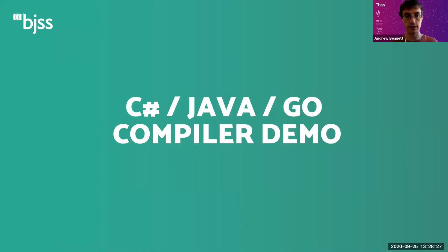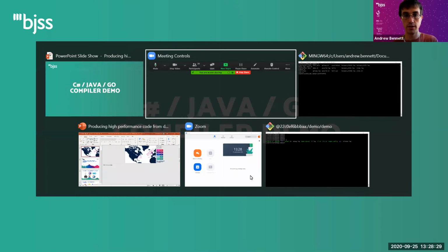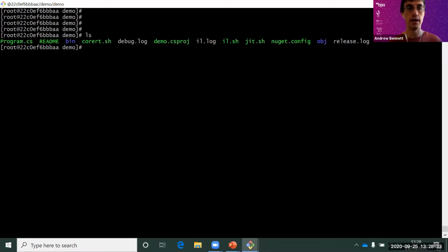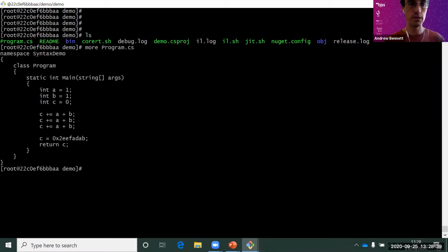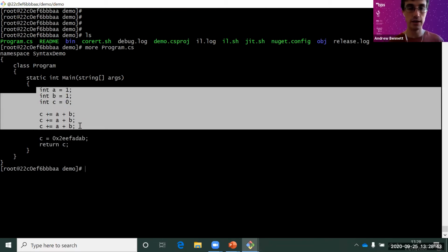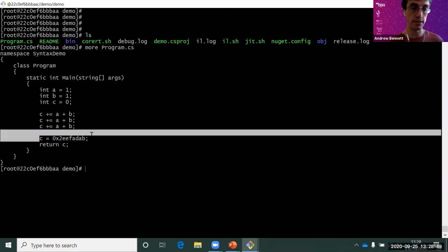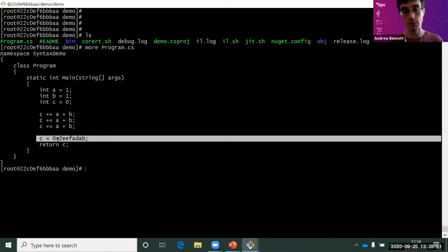That's enough theory. Let's have a look at some demos, what's going on. So first things first, I will show you C#, how it works. I've got a very simple C# program. Notice I've got a set of operations here which are doing some computation, but then we set the result C, and then we immediately override this C with this magic constant, which I'll come on to in a second, why it's there.